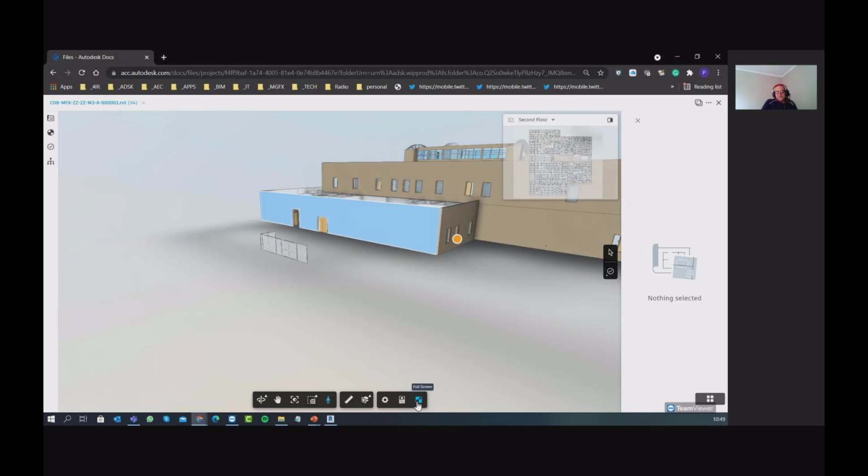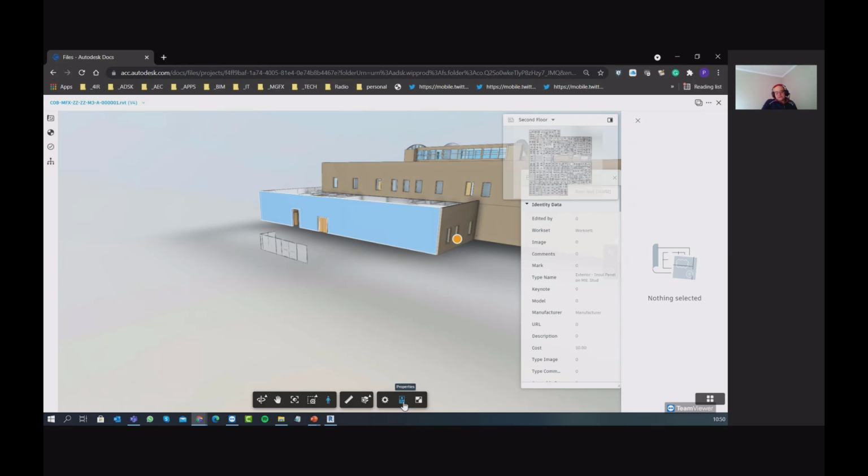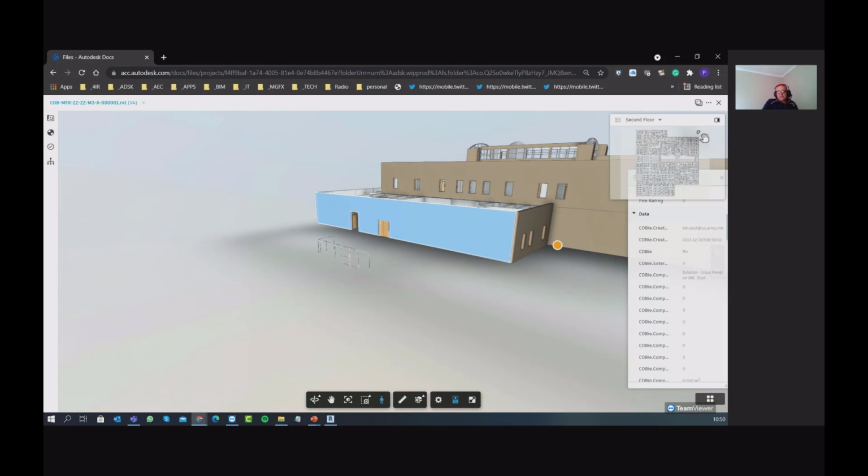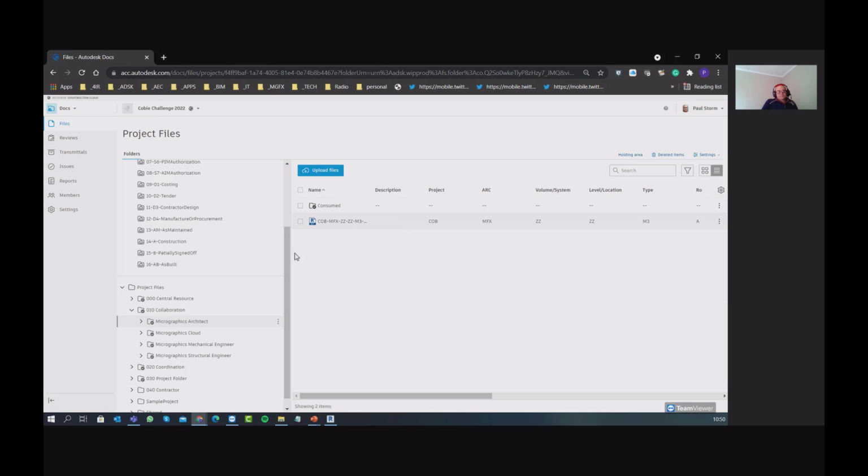You can also select items and have a look at the properties that you find there. So if you want to see the information about those properties, then you can do that. So it's quite a powerful thing from a viewing platform perspective. And that's for your own team, because it's sitting within your own team.